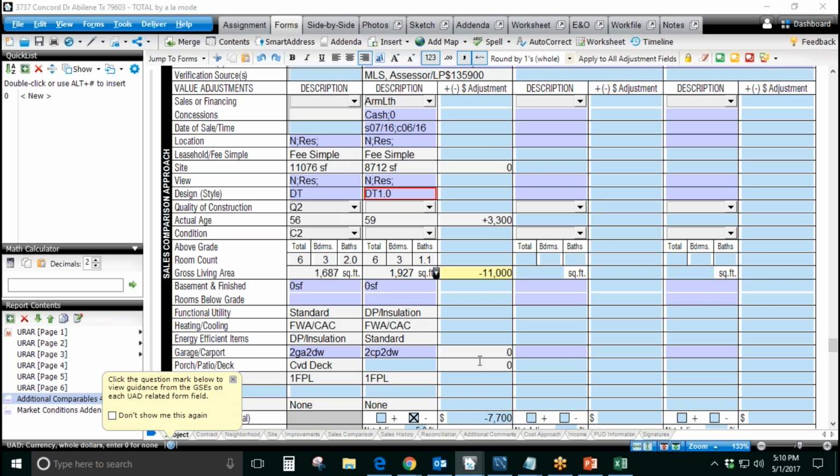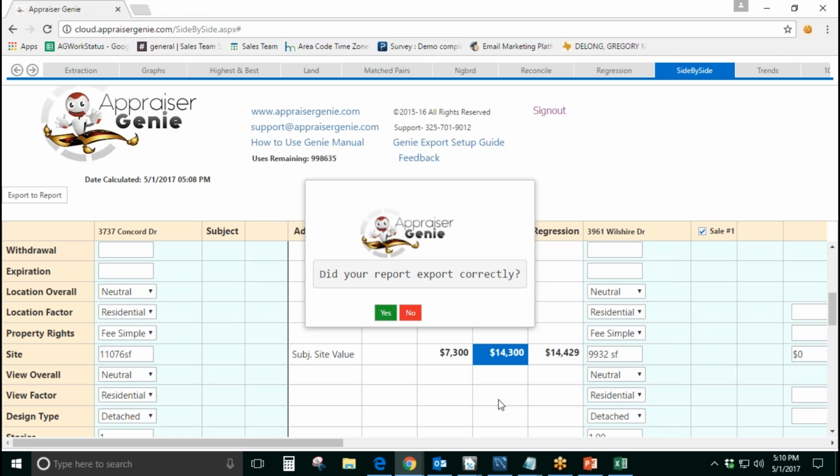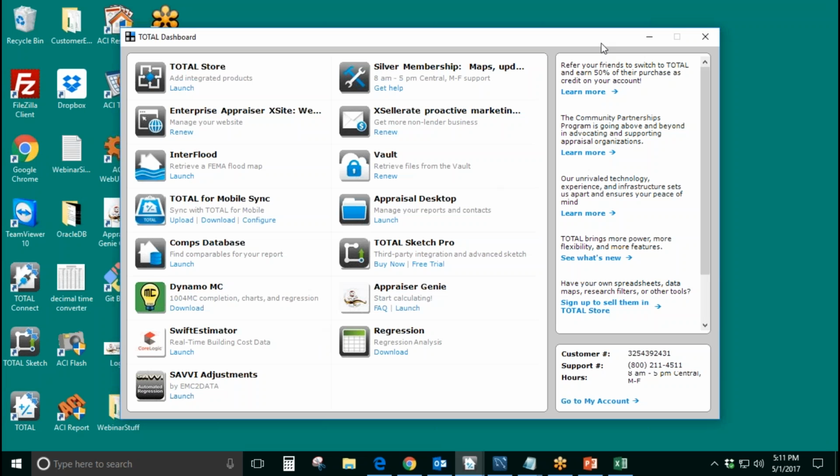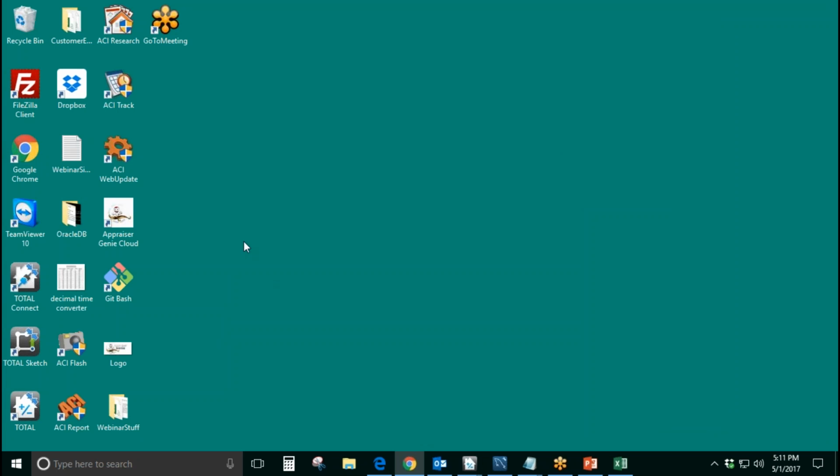Yeah, and the reason why is there's an alternative method to using the Genie. Let me minimize this and I'll show you real quick. And by the way, once we verified the data transferred to Total, all you do is click on yes, and it's just going to tell you you're good to go, so you close it. But when you install Appraiser Genie with Total, you're going to have a desktop icon. If you click on this desktop icon, you're accessing Genie not going through Total.